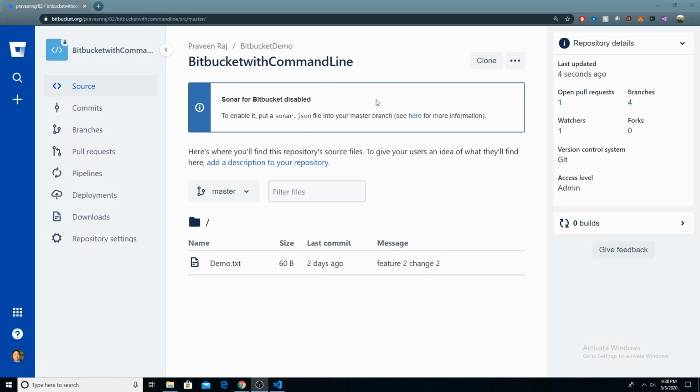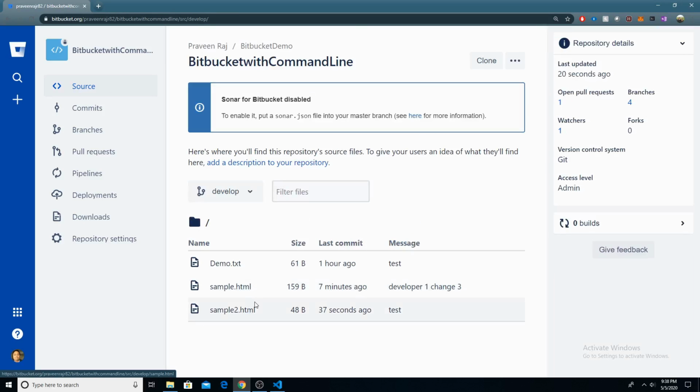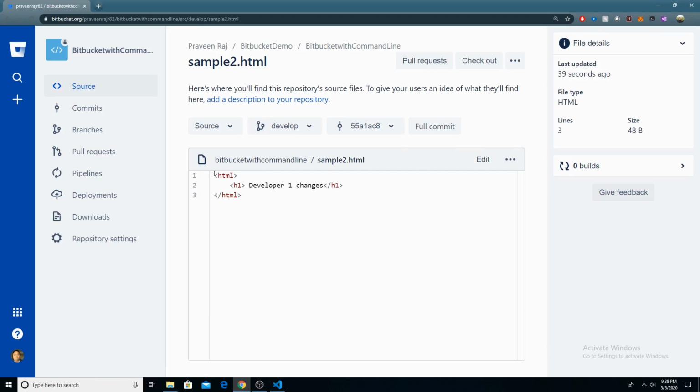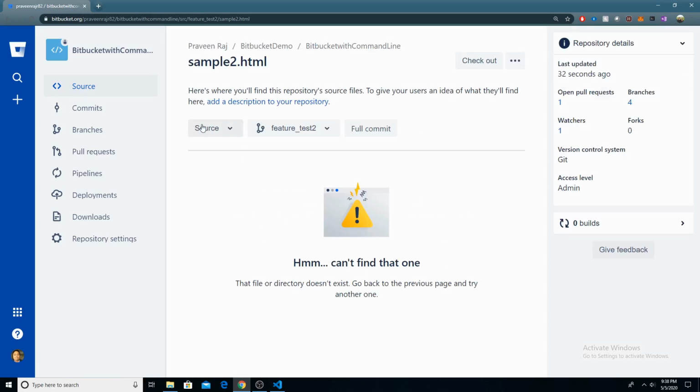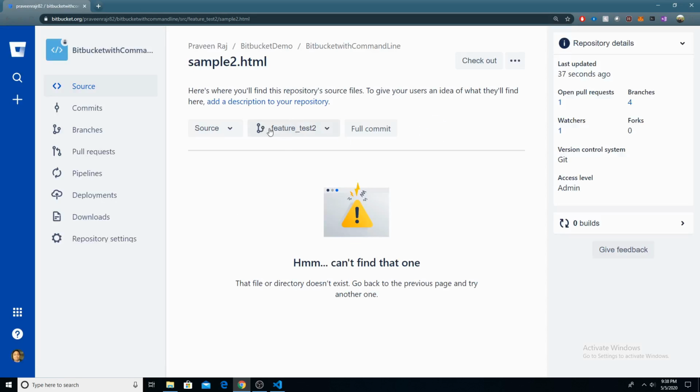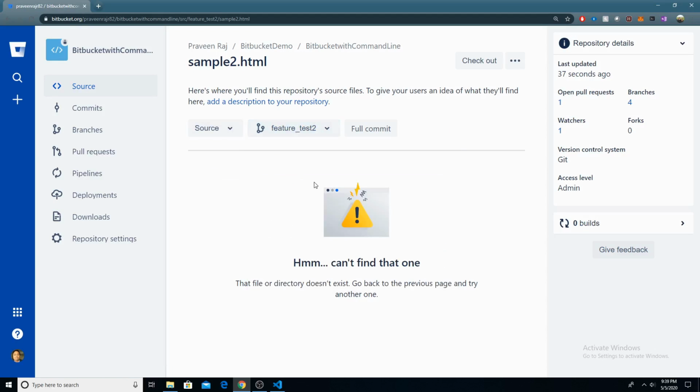The last use case is a little more complicated with the code merge. What we are going to do is, I already set up the data here. If you go to the development branch and look at sample2.html, someone added this code, did their code review, and it's already there in the development branch. But in the future branch, let me refresh it, this file doesn't exist at all.